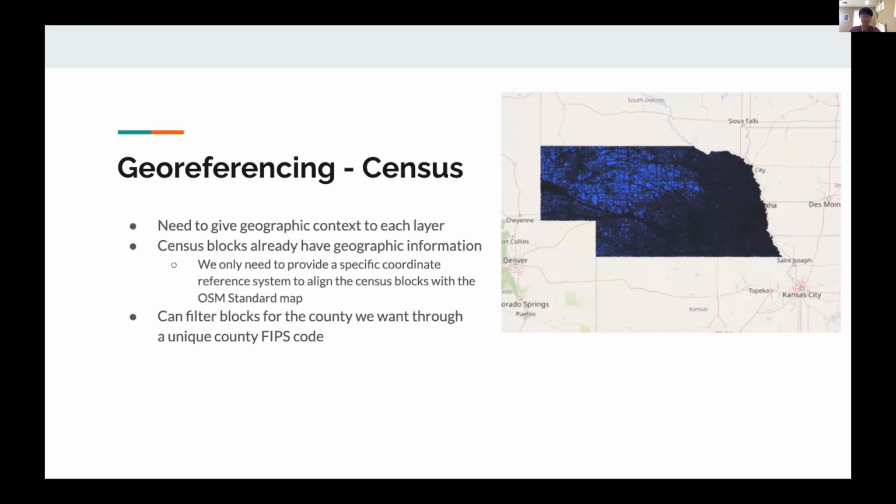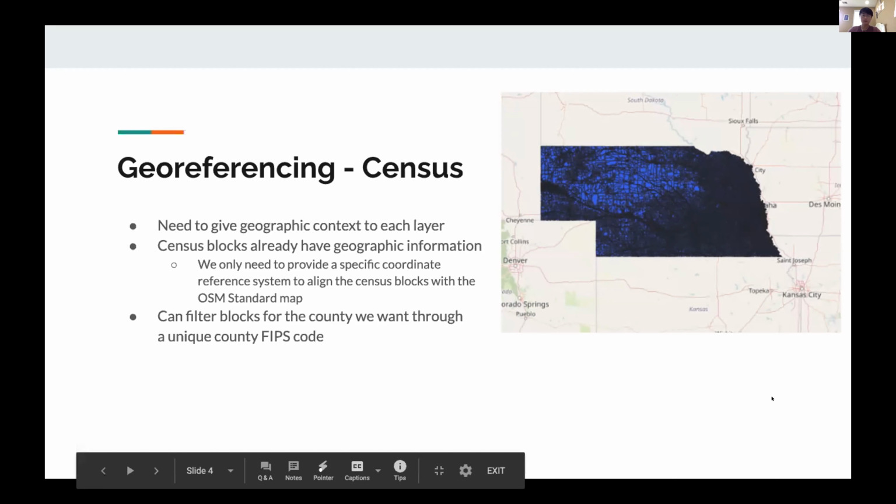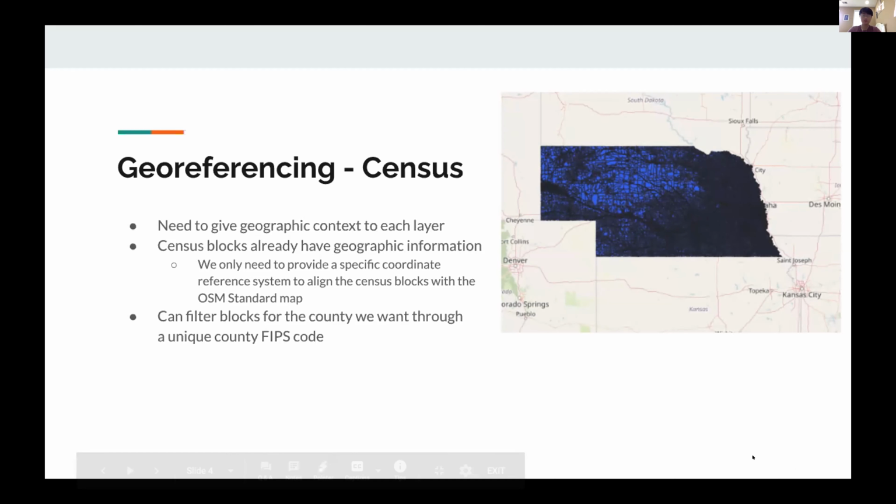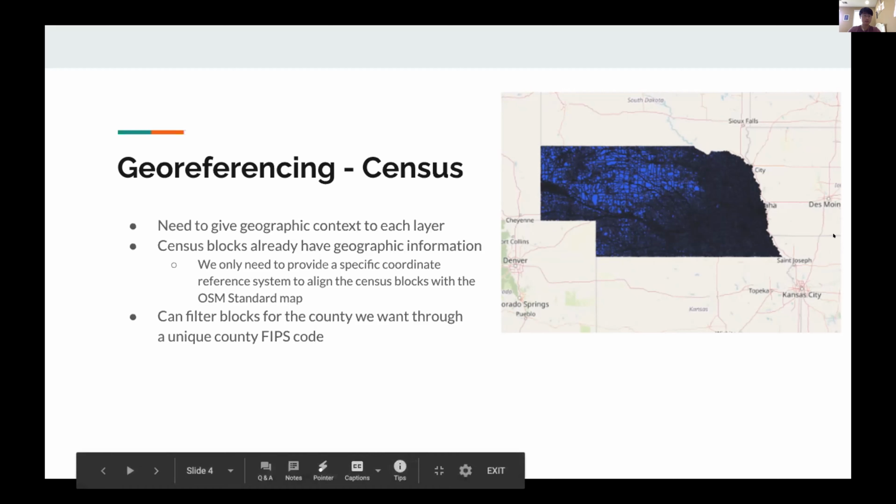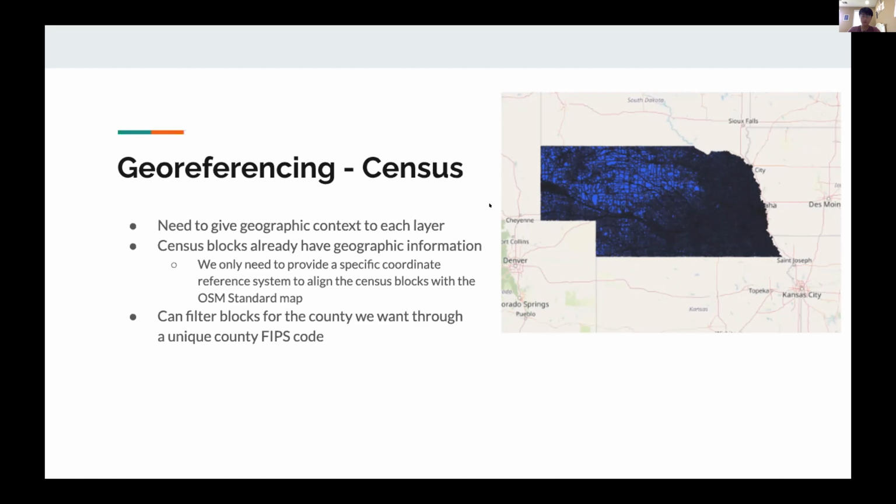Luckily, census blocks come to us in a shapefile. And one of the things that the shapefile gives to us is geographic information. Since we already have that, all we really need to do is give it a specific coordinate reference system, or a CRS. And once we align that correctly, we can see here our census blocks overlaid on top of our world map exactly where we want it in the middle of the US.